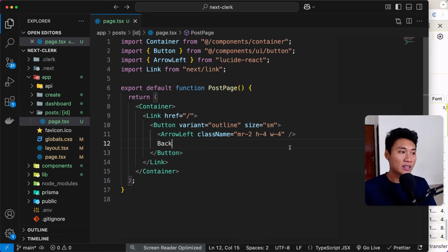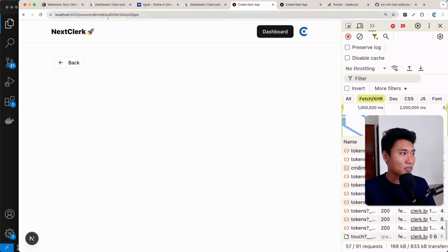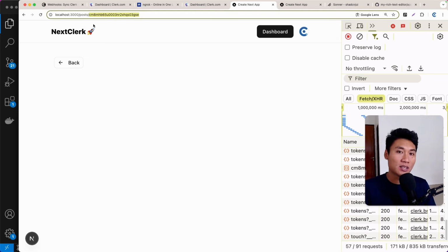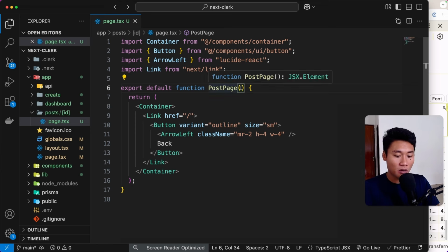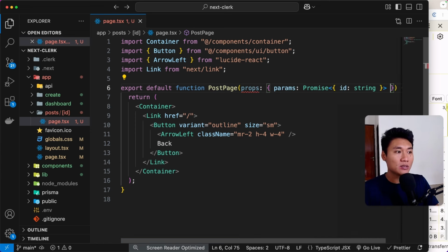So now we need to get the post detail from the database using Prisma. But we need to get the ID first. As you can see right here, we need to get this ID. So anyway, how do we get that ID? We can say props in here, all right? And then we need to make sure that this props has params as a Promise. And then we need to change this component function into an async component.